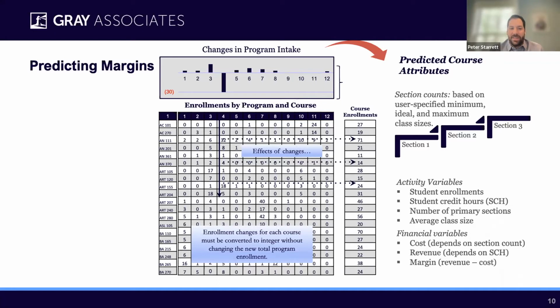Because if we take the matrix at the center of the page here, that large table, as our starting point, the columns across the top are programs. And here we have 12, but again, institutions can easily have more than 100 programs.